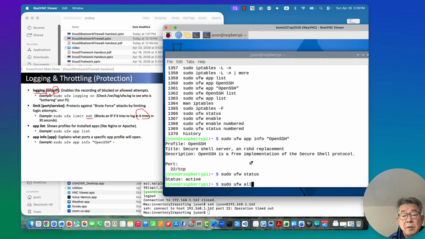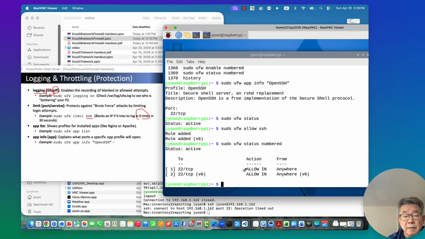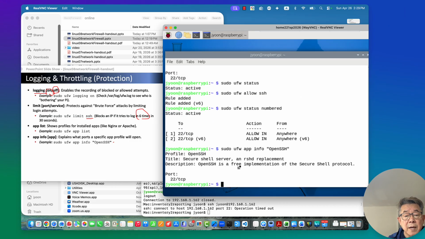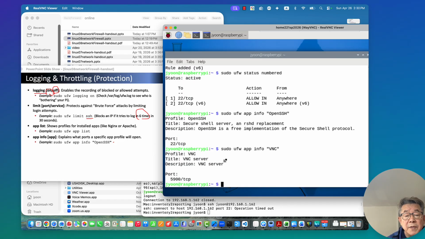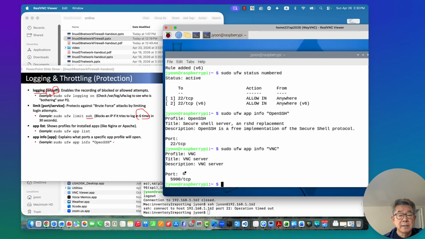So if you want to set ufw allow SSH, then you can see that. And if you want to do that, I think this is still the same as before, right? Similarly, if we want to do VNC, the port number is 5900 over the same protocol, TCP.